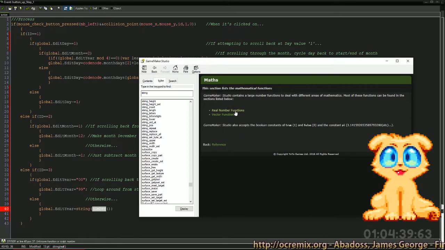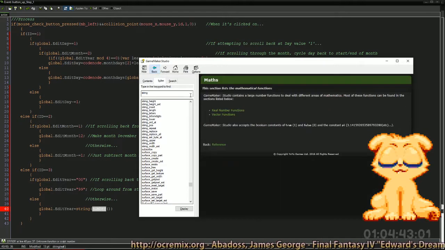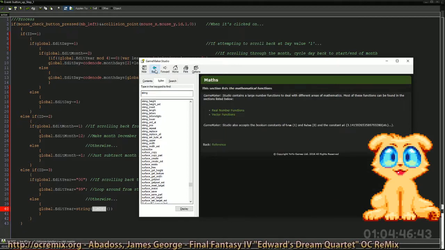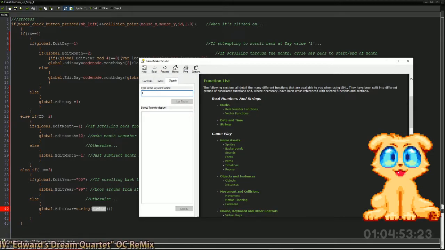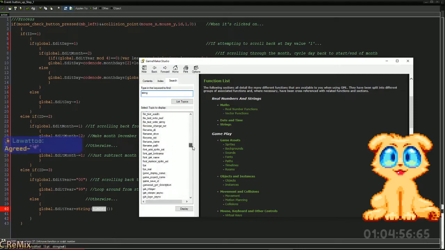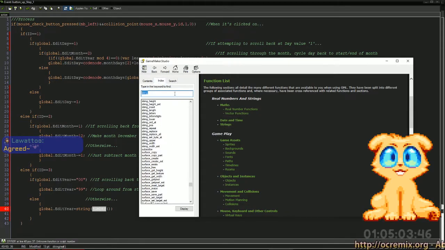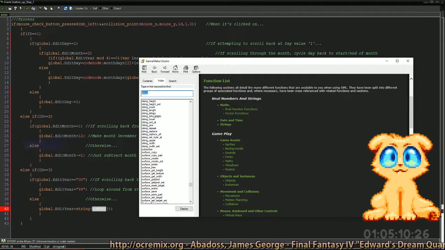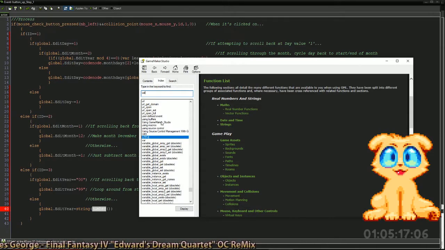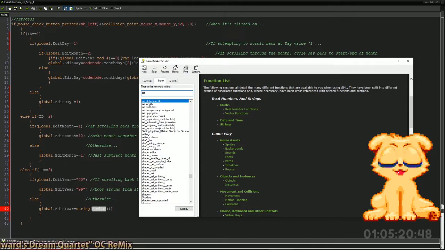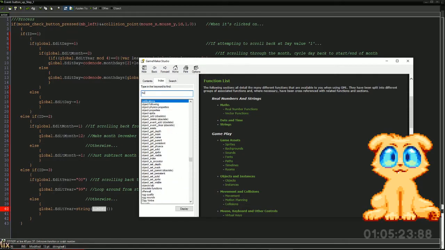Where is this function I'm looking for? Real number functions. No, I already clicked that, didn't I? Vector? Nope. If I type in string, it's just gonna come up with a bajillion things, right? Oh god. How am I supposed to find this function? I just want to turn it back into a number. Value isn't a thing. It's not numbers, it's not value.